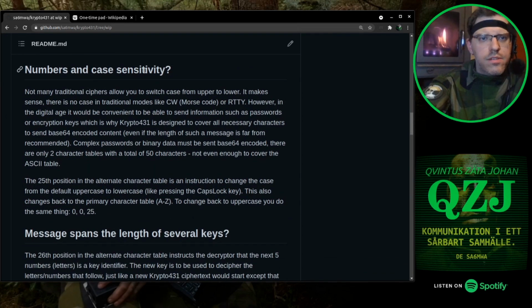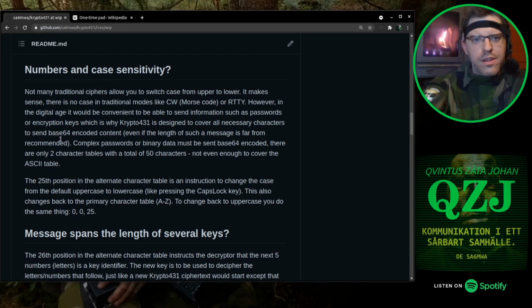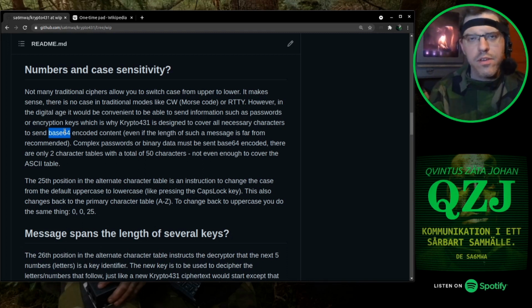What if you want to do case sensitivity? You want to do capitals, uppercase and lowercase, obviously. So what's the reason for that? And I also want to do some extra characters like equal to sign, slash, plus sign, what more? Yeah, something like that. Because I want to be able to base64 encode the message, or I want to be able to send base64 encoded content. So you can actually send binary content.